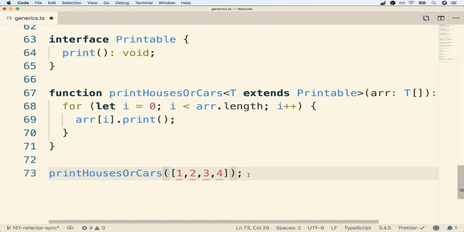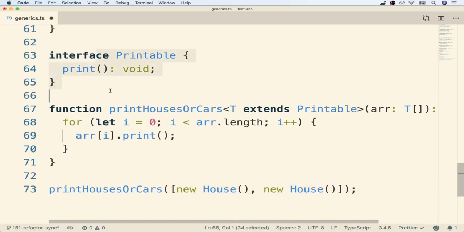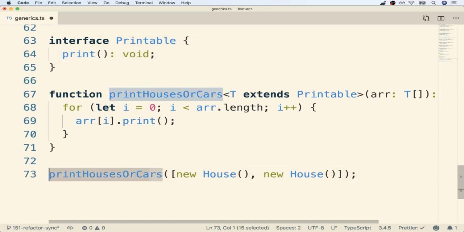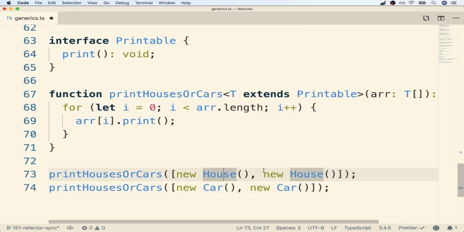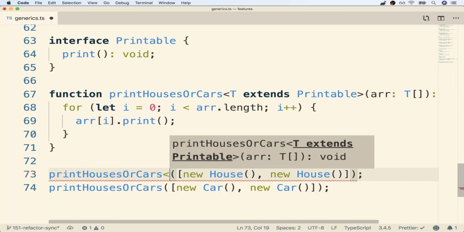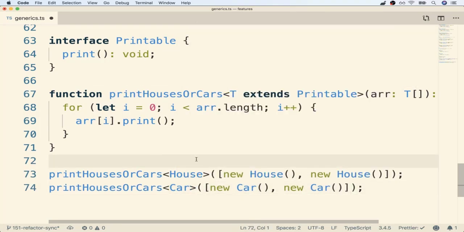However, we can call printHousesOrCars with an array of houses or cars. So for example, I can call this with new House, and so on. And there's no error anymore, because an instance of a House has a print method, so it satisfies this interface. We can also call printHousesOrCars with an array of cars, just an array of Car, like so as well. We could even go so far as to put on the actual generic annotation right here. We should do that because I just told you in the last video that we are going to generally add them on. So I can say this is going to be printHousesOrCars, and the first argument is going to be an array of houses, or the same thing with Car as well.